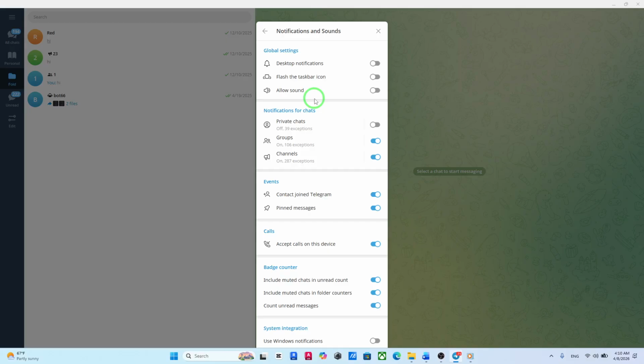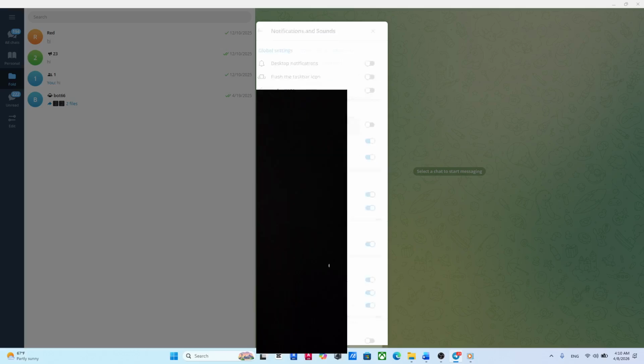Now, you'll see a list of notification categories such as private chats, group messages, and channels. To set up alerts for your personal conversations, choose private chats. Inside this section, you'll find several controls for how you want notifications to appear. If the toggle for notifications is turned off, that means you won't receive any alerts for individual chats. Simply turn it on to enable notifications.